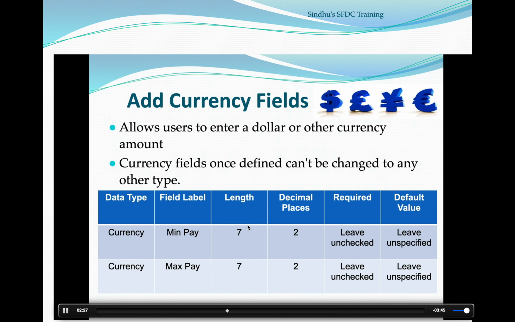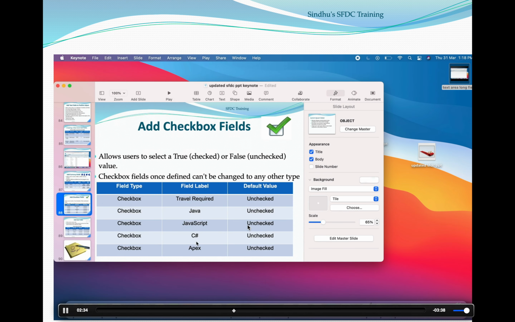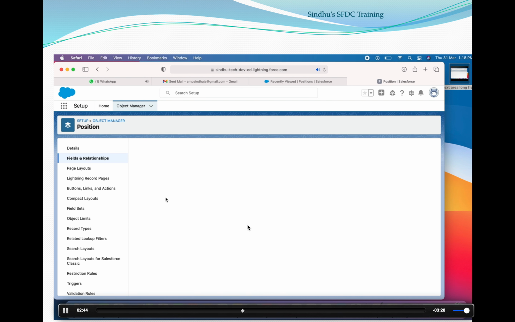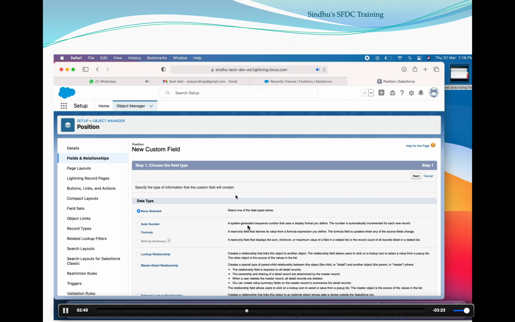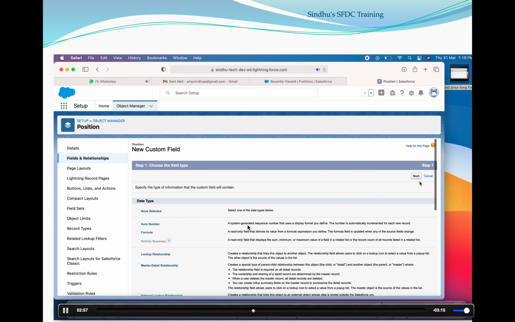Next, we are going to create checkbox fields now. The steps are similar, just we have to select the checkbox option there. All the other steps are similar. So go to position object, click on fields and relationships and click on new. Select checkbox option now under the data type. Checkbox, which allows users to enter a true or false value. Click on next.